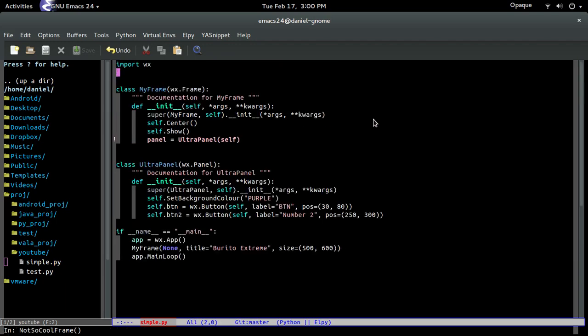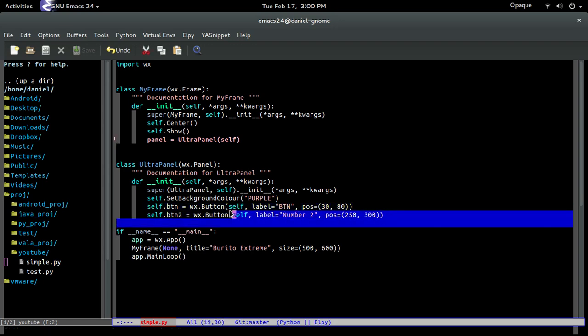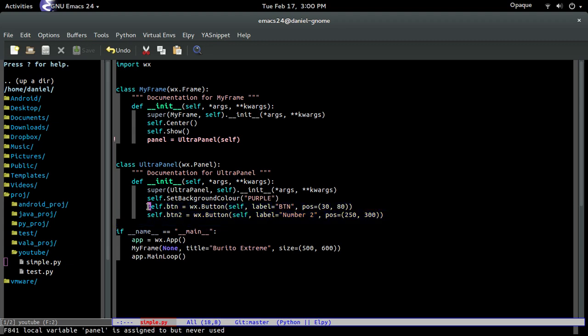Okay. So yeah, that is it. Probably in the next one, I'll go more in detail about buttons and how to handle events. Like, for example, what buttons should do when they're pressed and things like that. So, yeah.